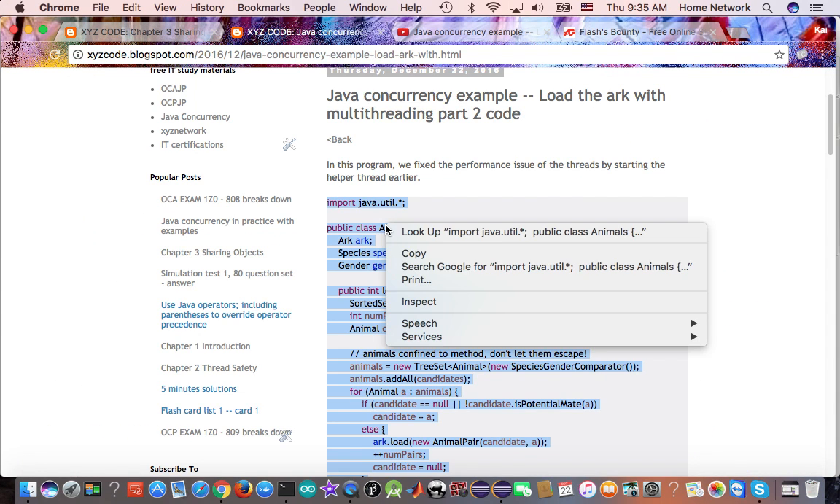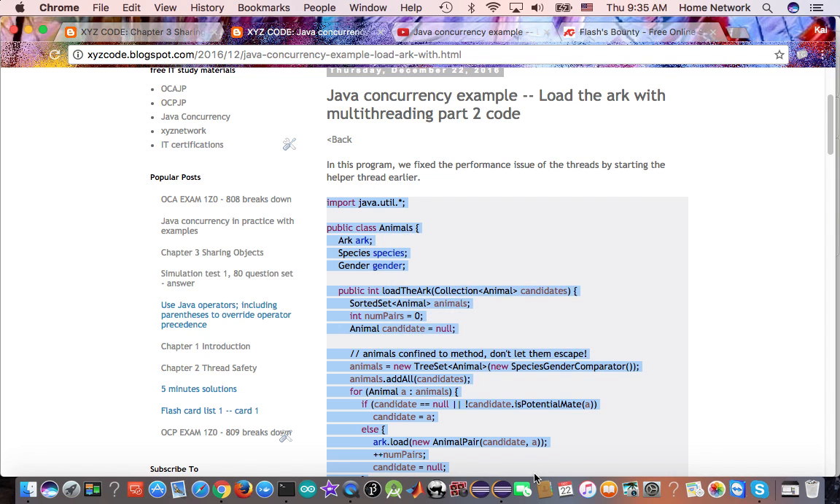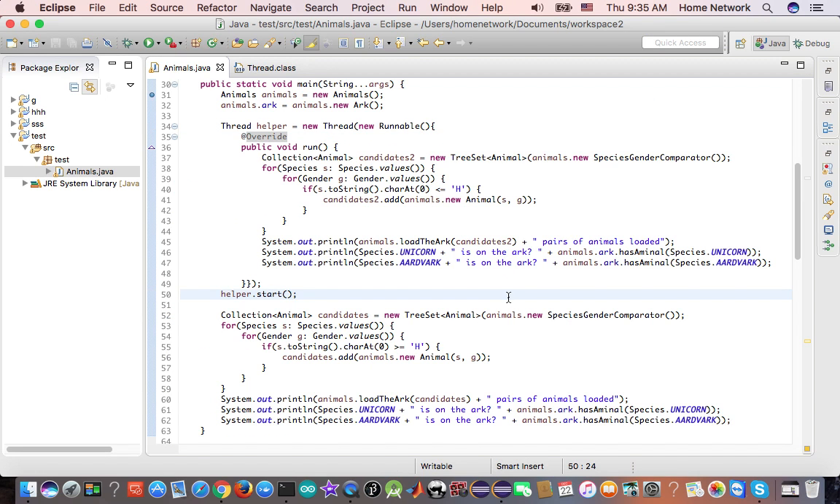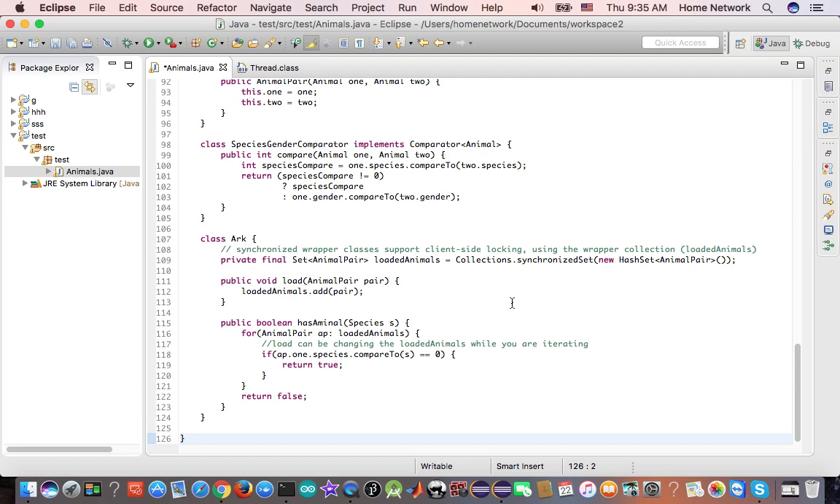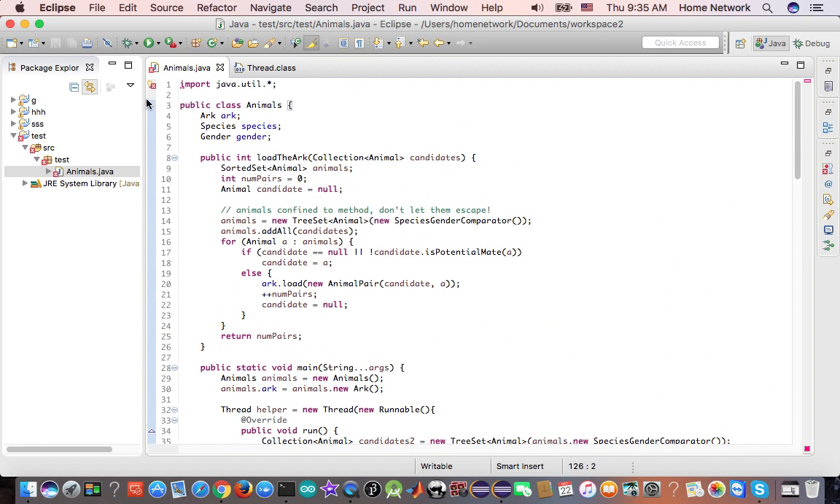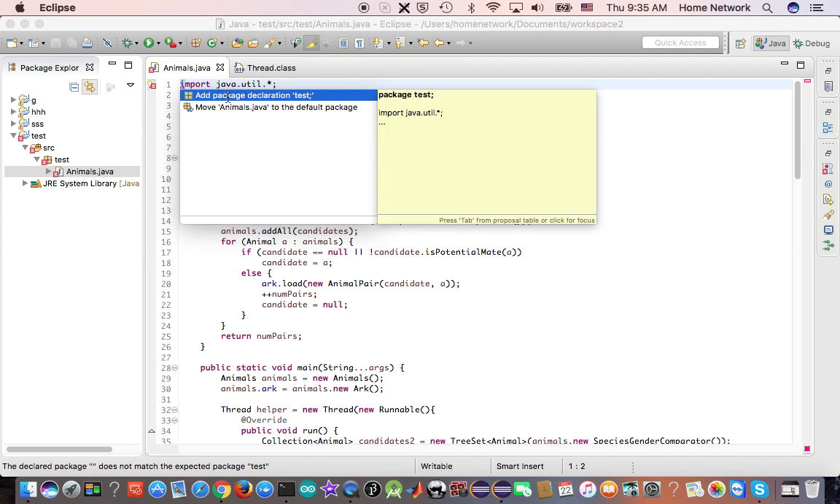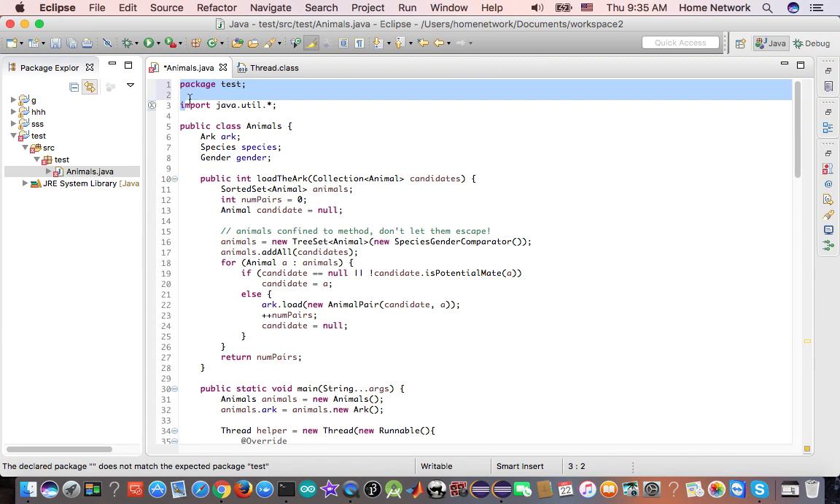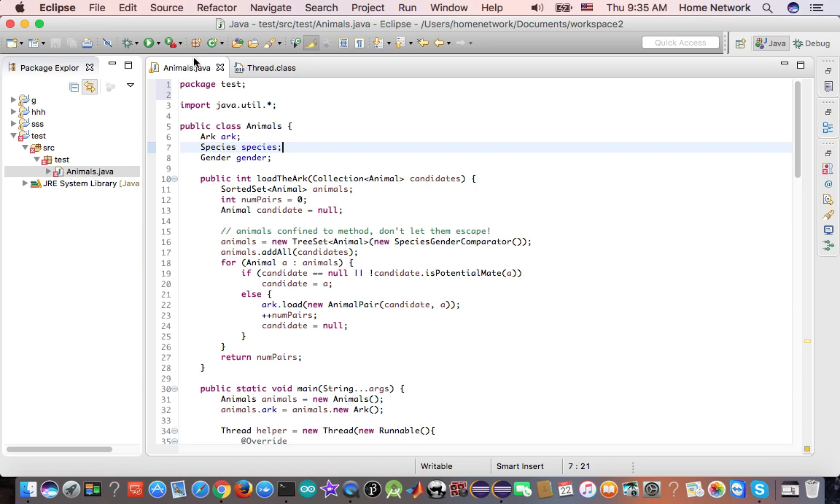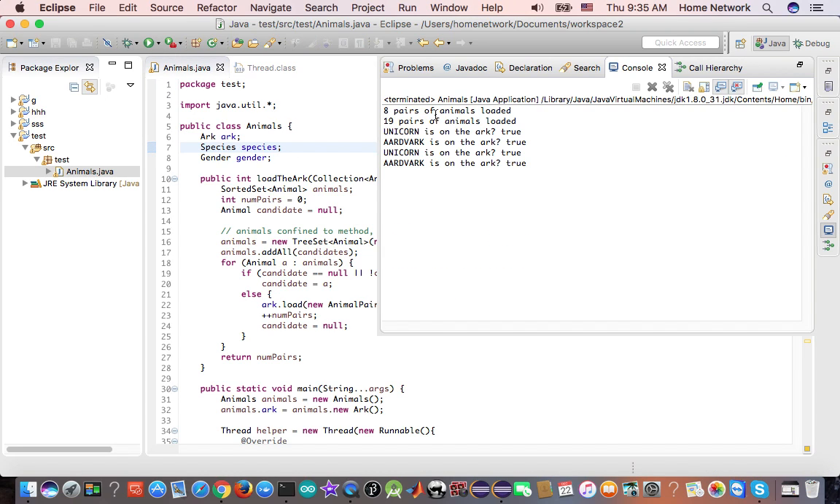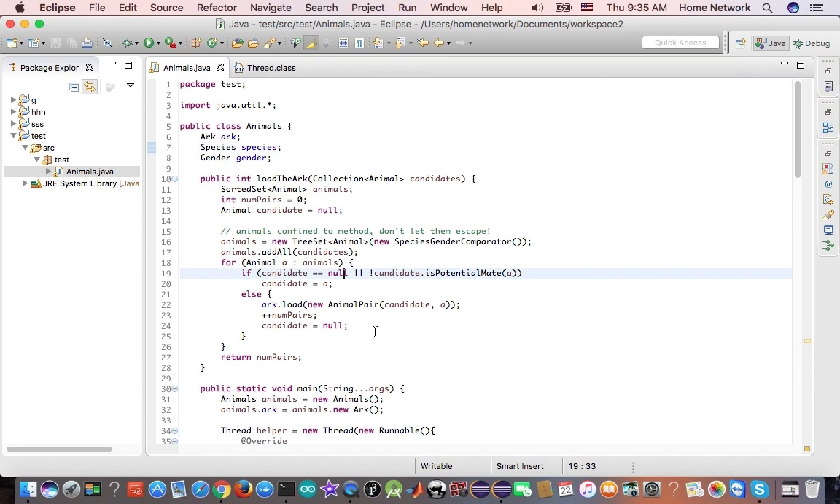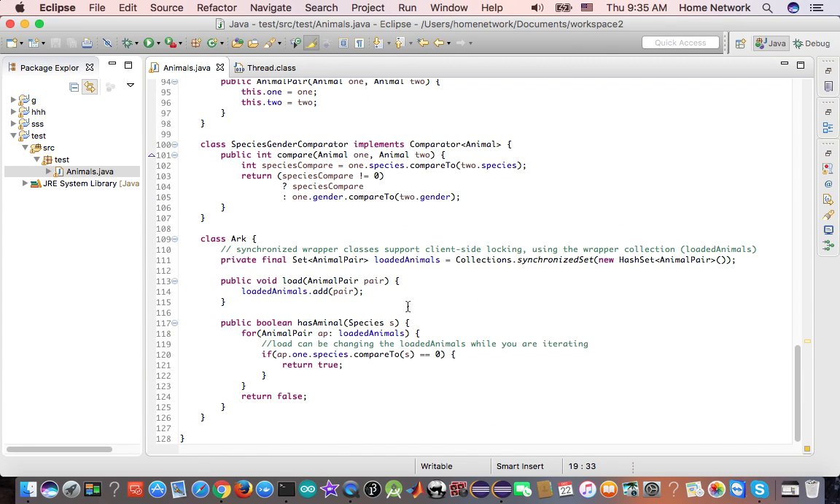Let's take what we left from last time and paste it into Eclipse. Okay, let's run it. This is what we left over last time. This time we will focus on this issue.